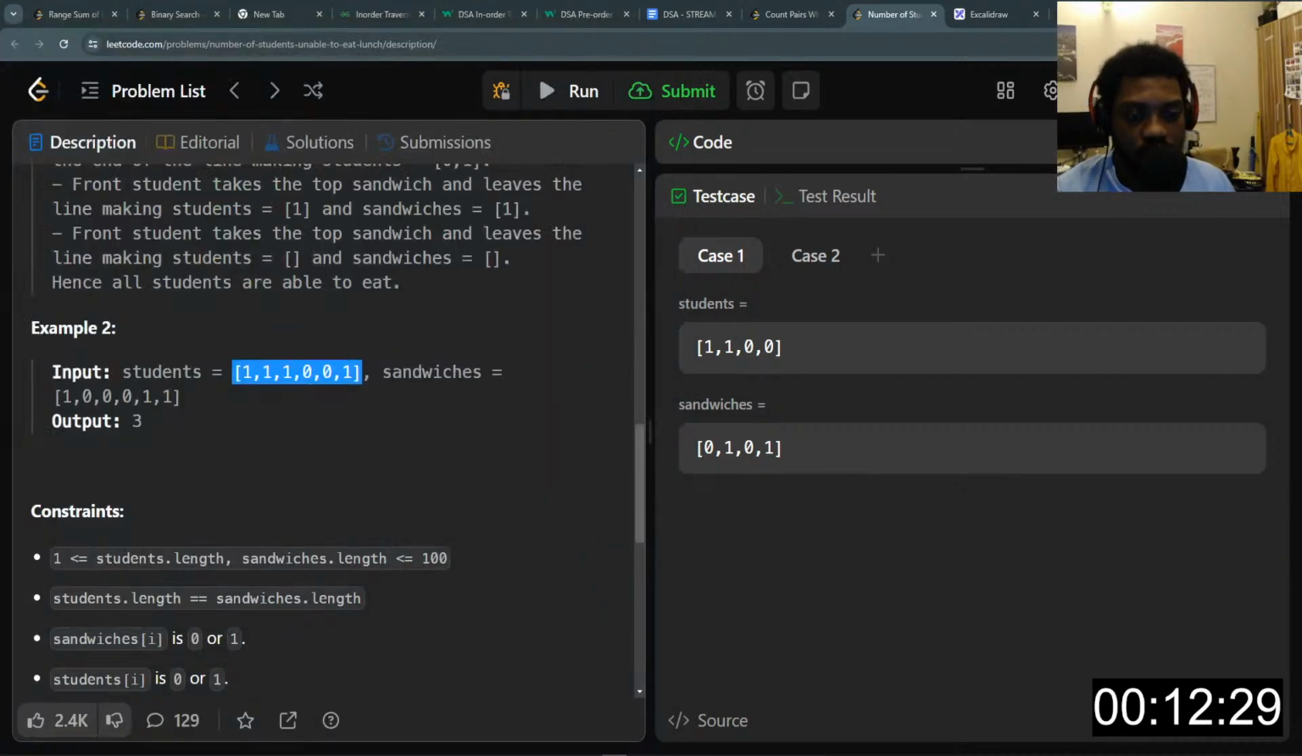Let me copy this. I'll duplicate this part. So let's duplicate this. So I'll call this here students and then sandwiches.